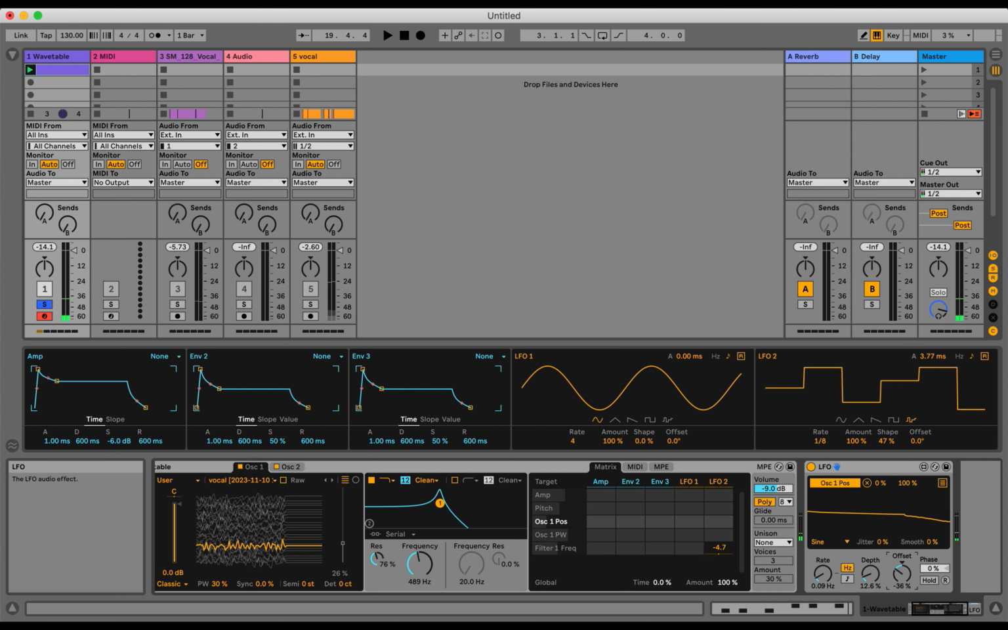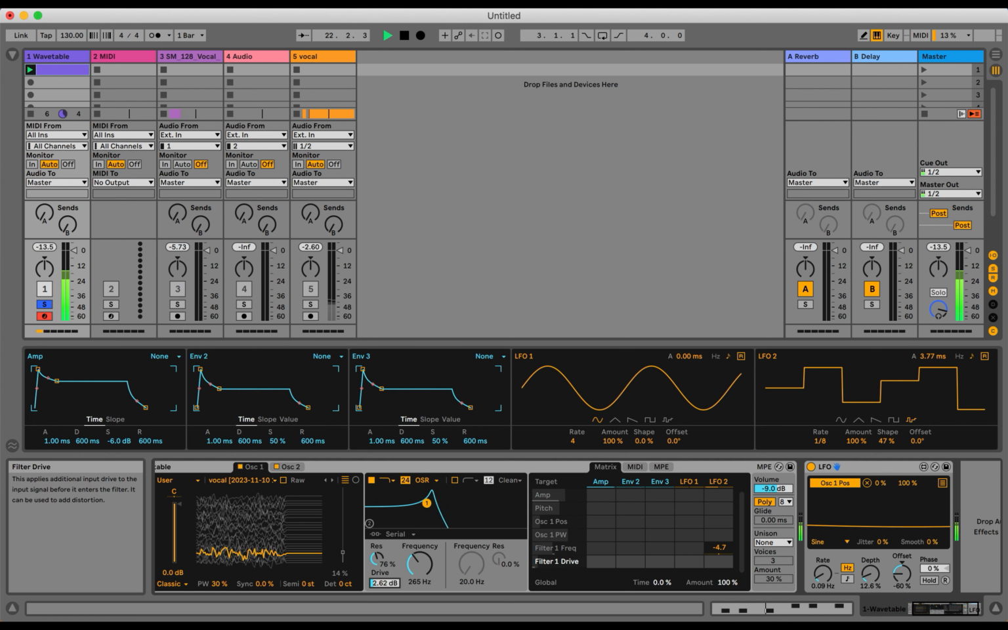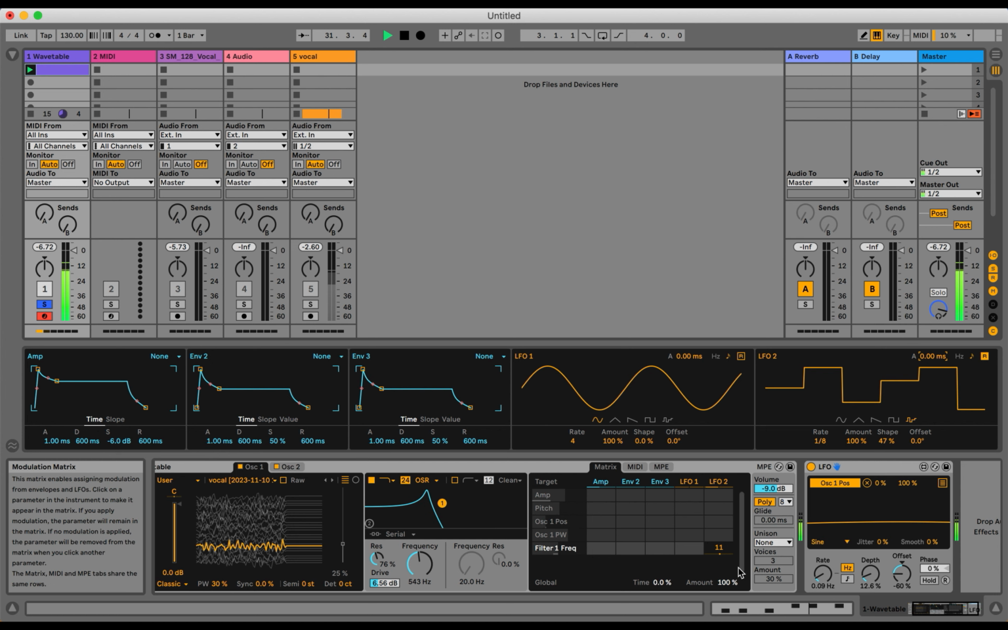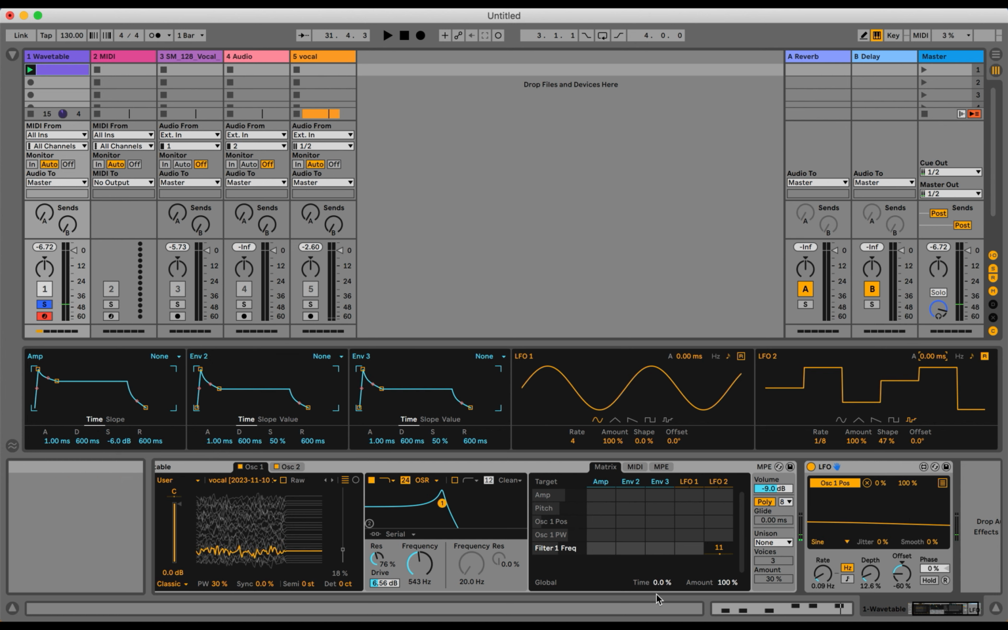I'm gonna try to select a very specific part of the wave. Add a bit of distortion. And I'm gonna use also the second oscillator to modulate the filter frequency. Let's see.